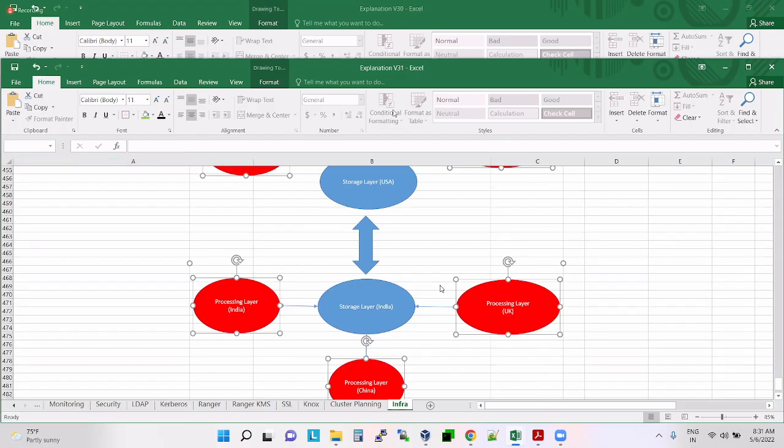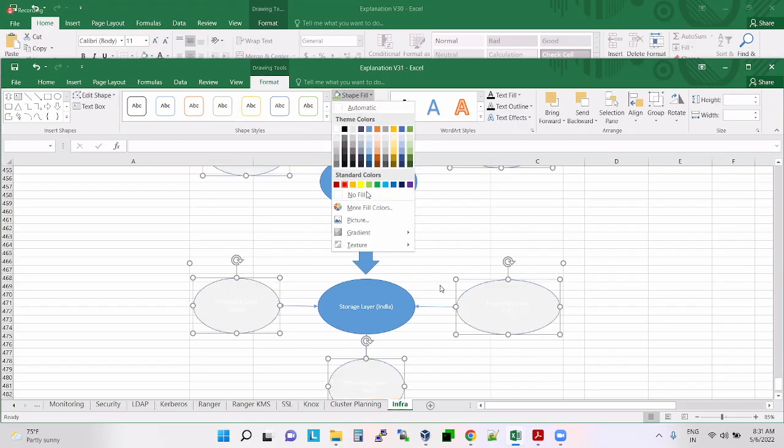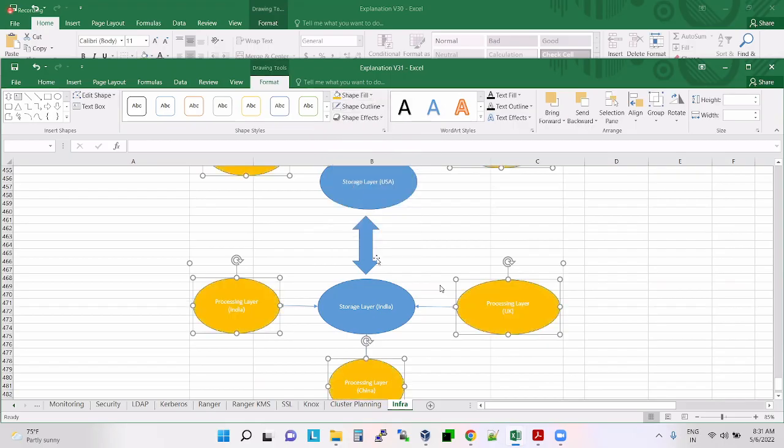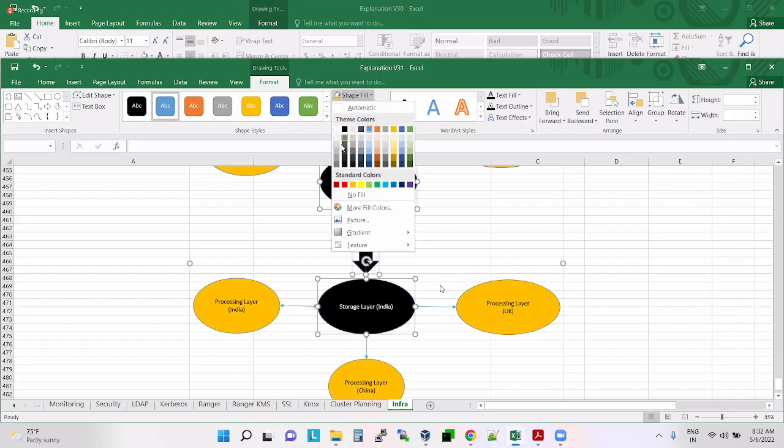Cloud, it means it's an empty place, right? So you don't know where your data is. Very simple. But you can access it. Got it?